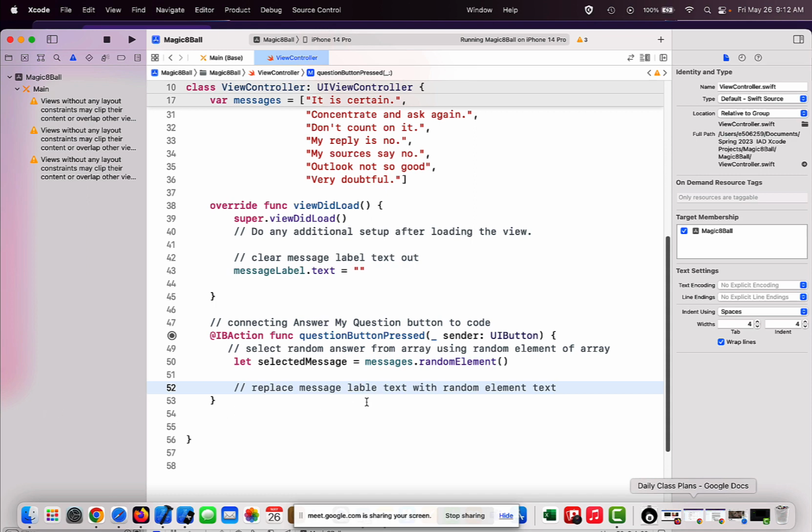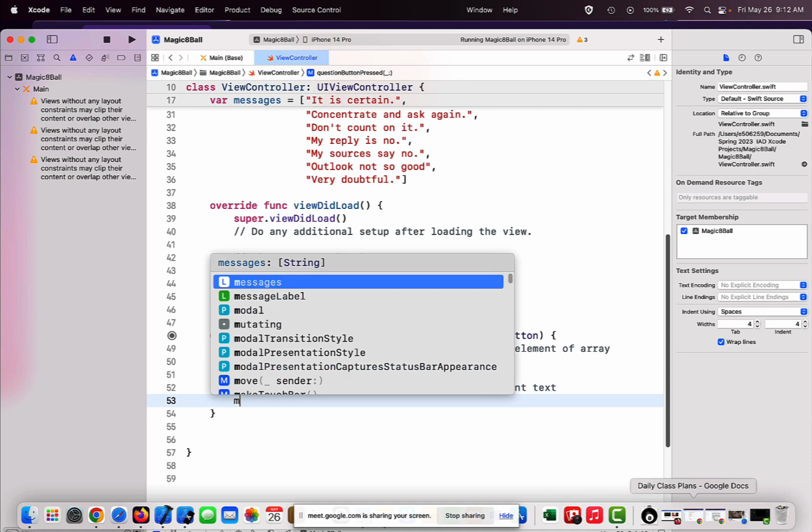And I will spell label correctly there. All right. And so to do this, we're going to call that variable message label.